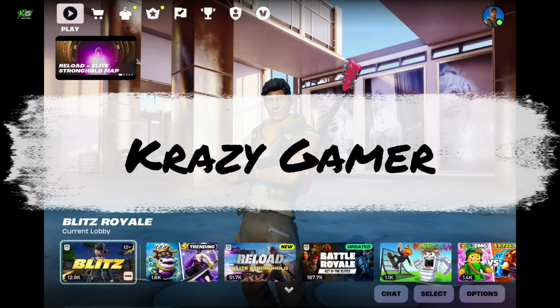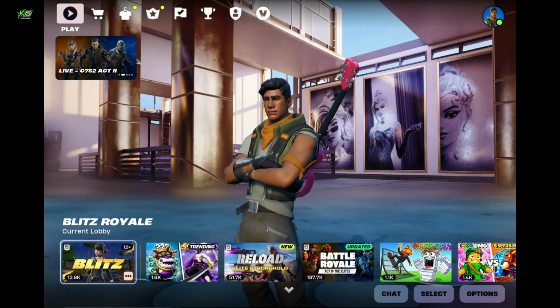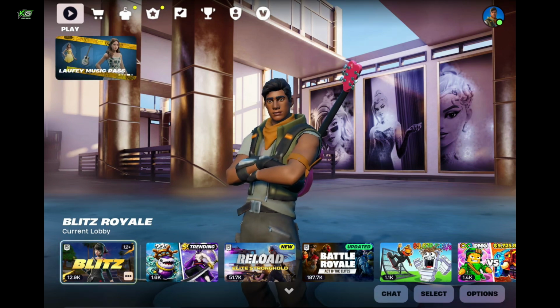If you're trying to enjoy gaming with your friends in Fortnite but aren't sure how to invite them, here's how you do it. First of all, open the Fortnite game on your device, and once you're inside this lobby screen, go ahead and tap on your profile icon at the top right corner.